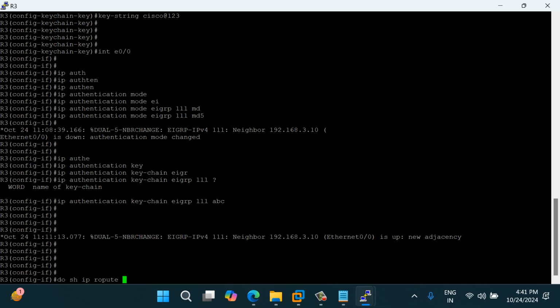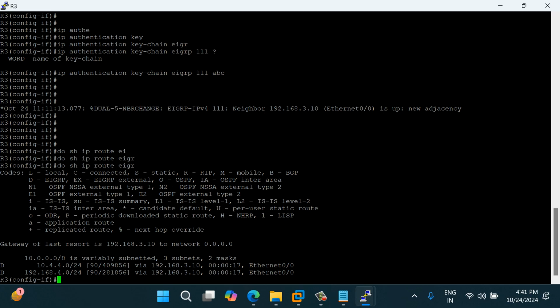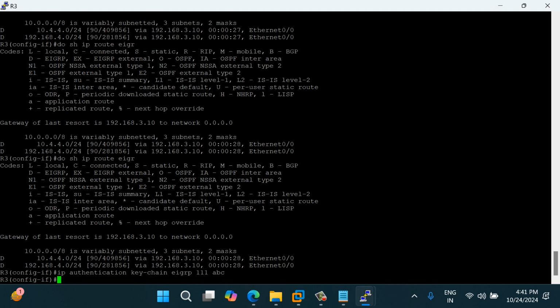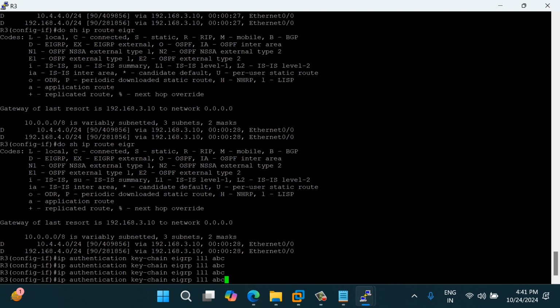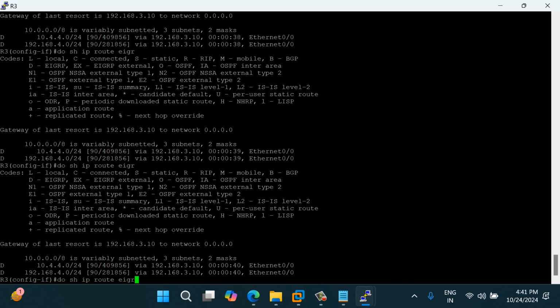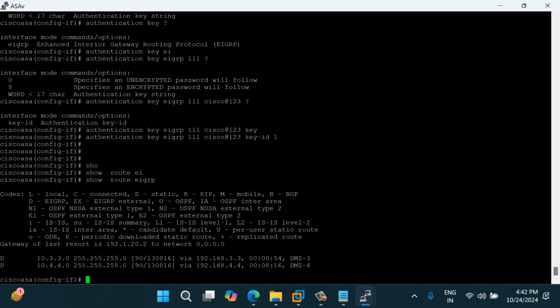Do show IP route EIGRP. It got those. See, it's running perfectly fine. 30 and 15. Show route EIGRP.